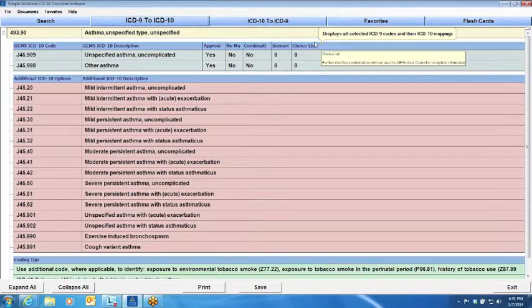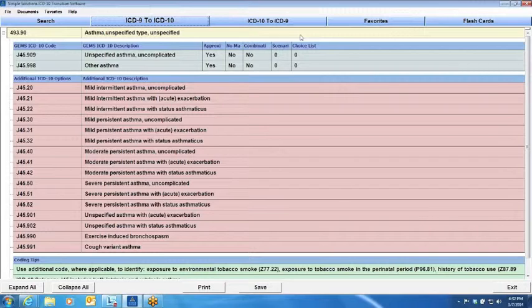The conversion component is based on the GEMS database developed by CMS, but the shortcoming with the GEMS database was that if you put in an unspecified search value like 493.90, you're only going to get unspecified ICD-10 codes back out, which is not helpful when it comes to educating and training your providers on what's really important.